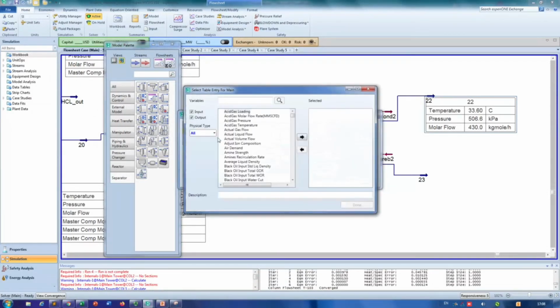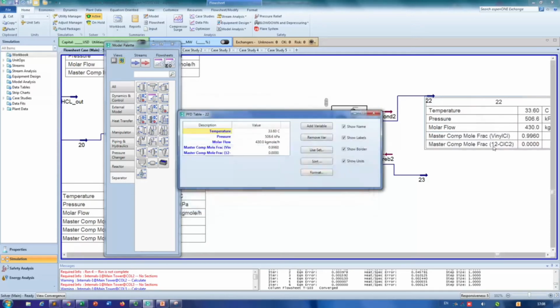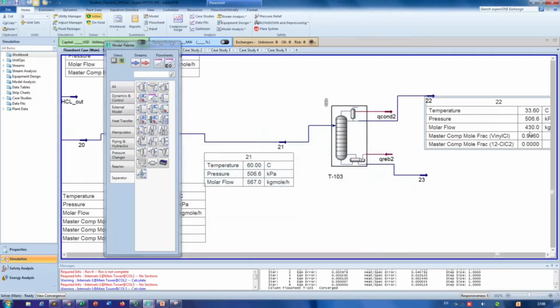So let's add variable. Let's put mole fraction, and then select the vinyl chloride monomer, and then maybe even ethylene dichloride in the top. So done. So you can see that you can close it. So it's almost 99.6% pure vinyl chloride monomer in the top, and this is our condenser temperature 33.6, and the pressure is 5 atmospheres.